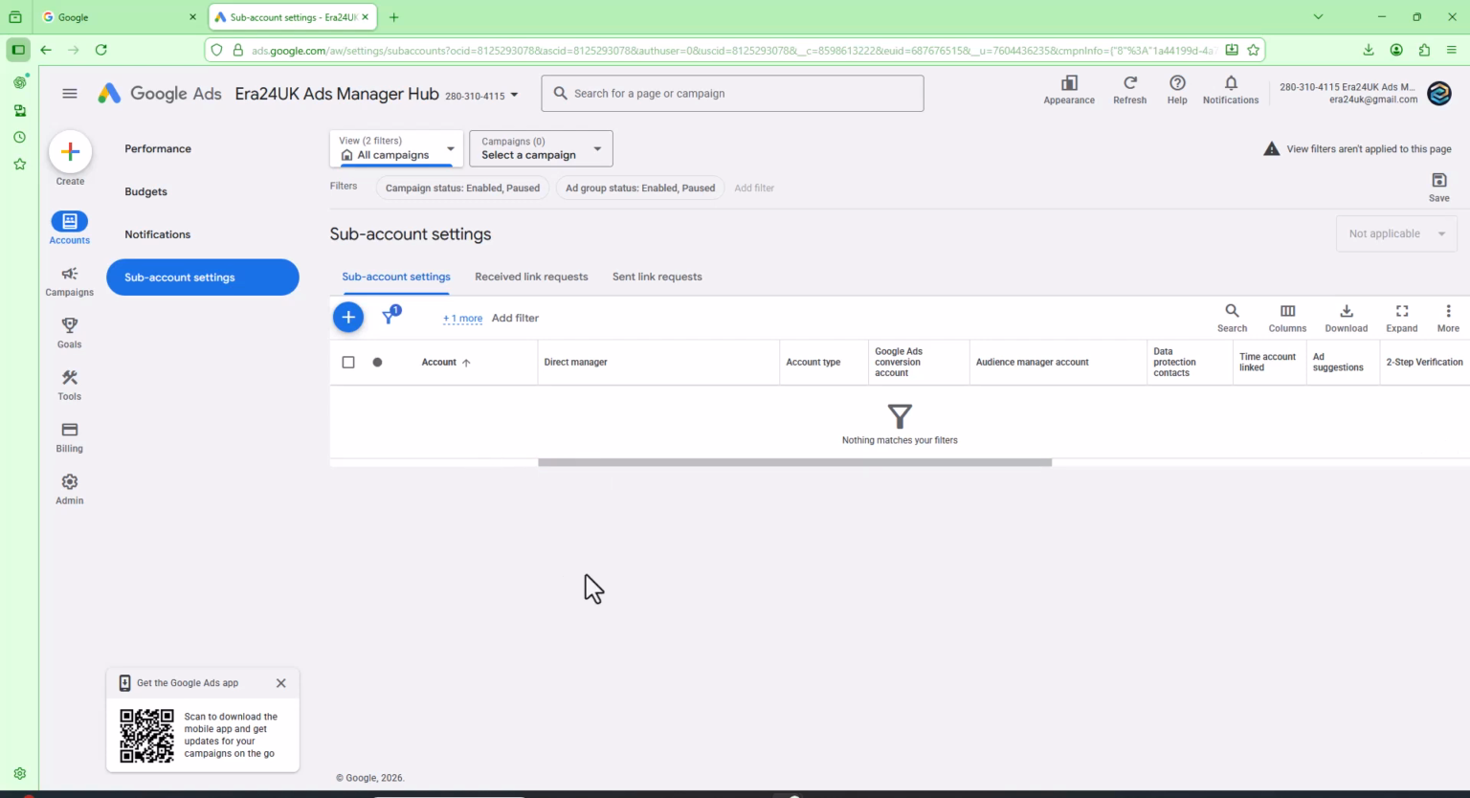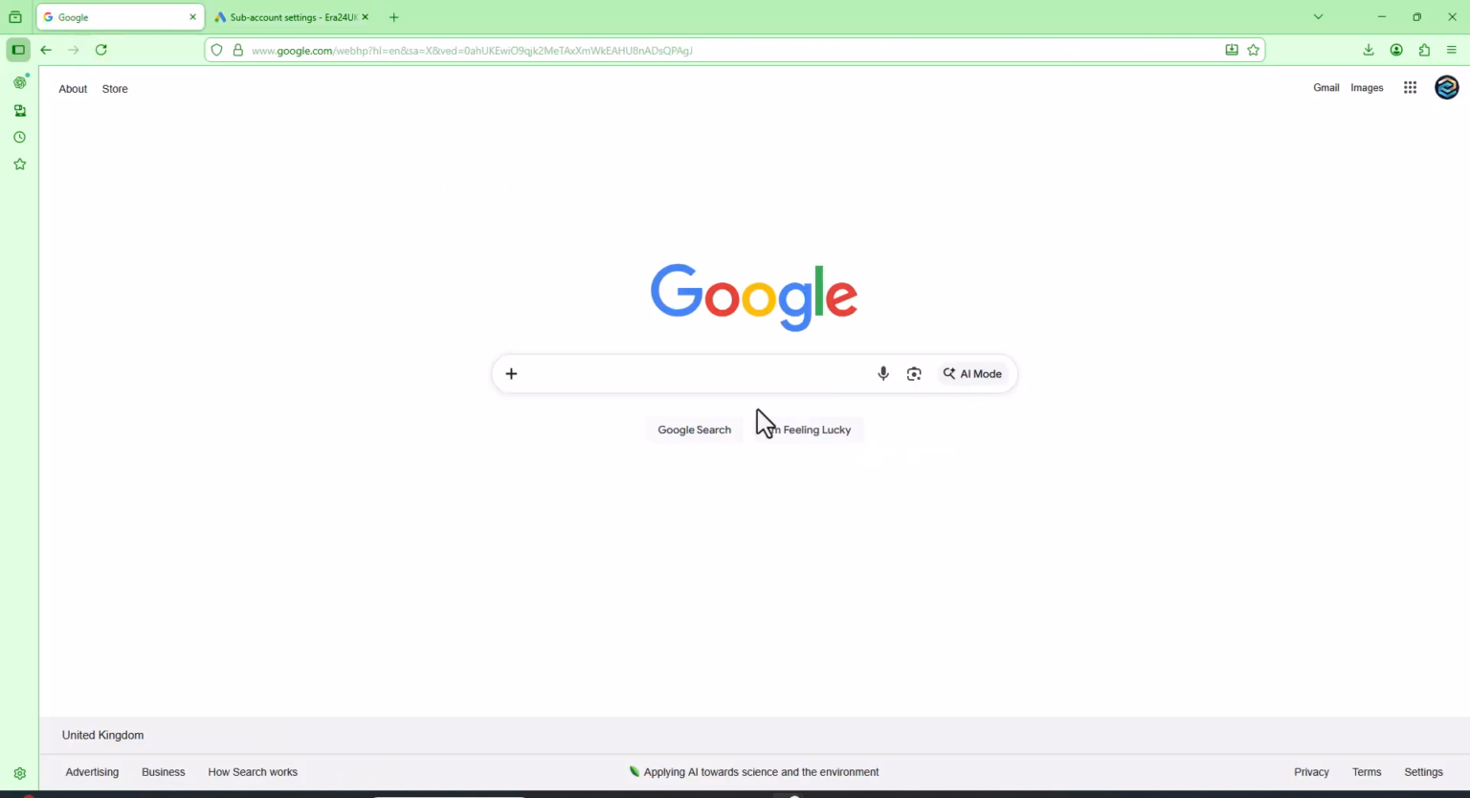So I think we have completed the whole scenario to take their access and to manage their accounts.